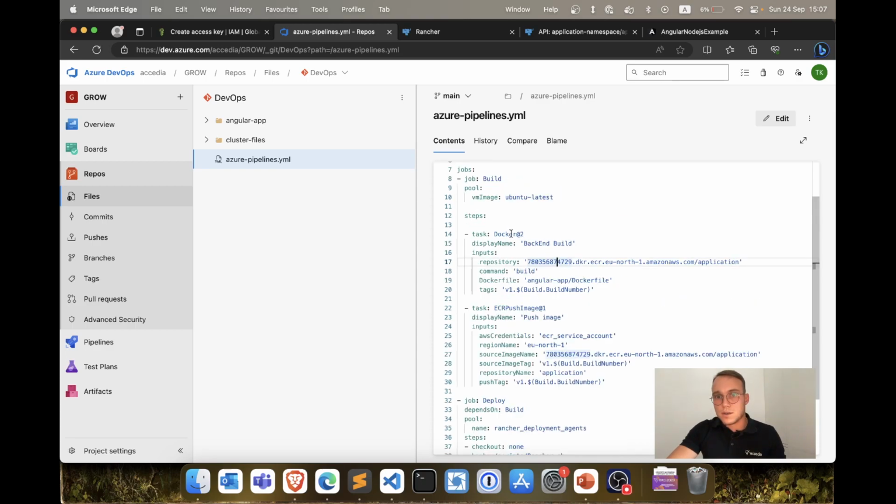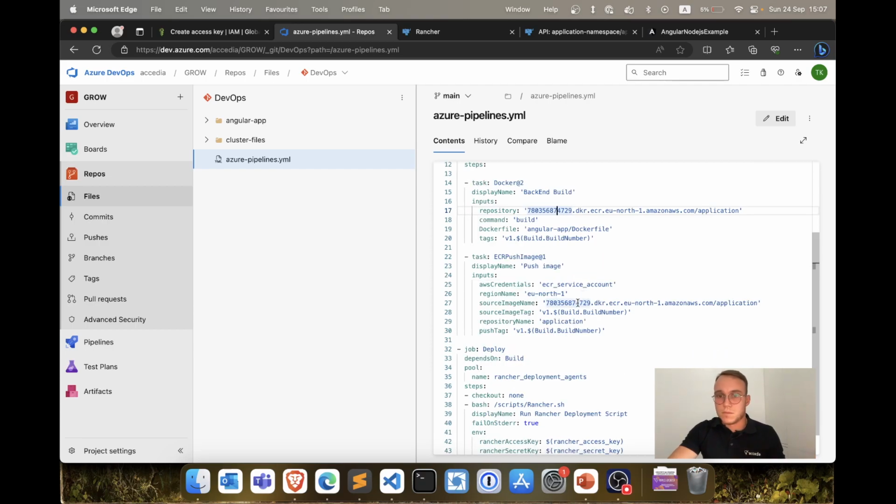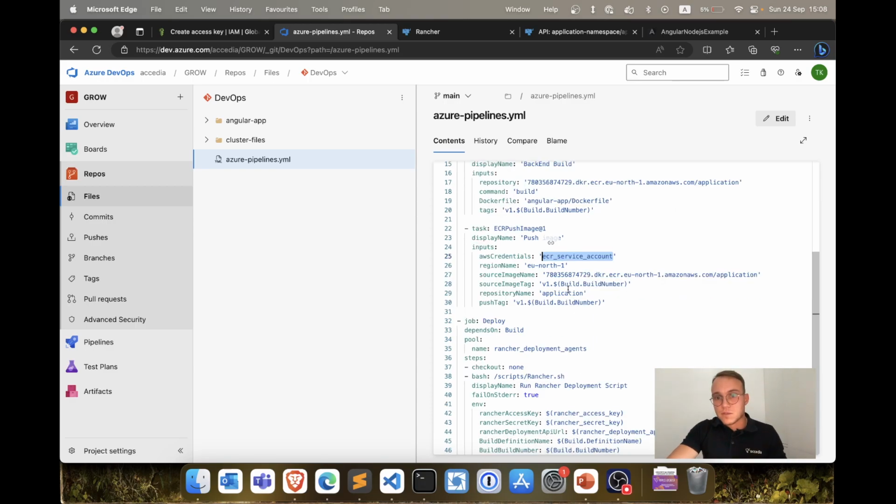The Docker task that will be building our image, and afterwards we would be using a predefined ECR push image task from Azure DevOps presented to us. We just need to specify those things, and here, as you can see, is the AWS credentials. So this is the service connection that will be allowing the Azure DevOps to push the image to the repository itself. And afterwards we have a deploy, which depends on the build. If the build is successful, it will trigger the deploy only then, and it's using a shell script.